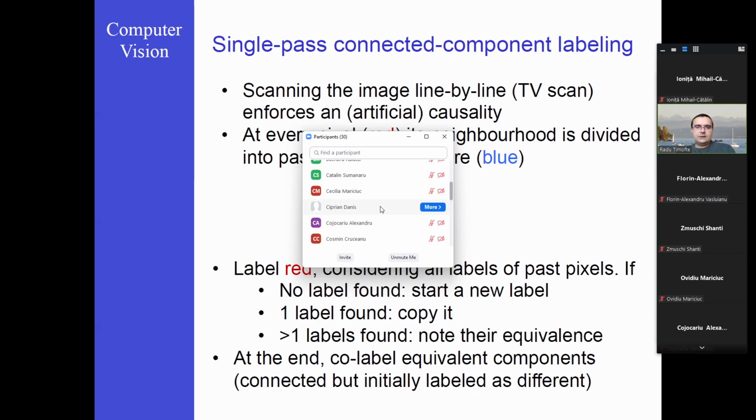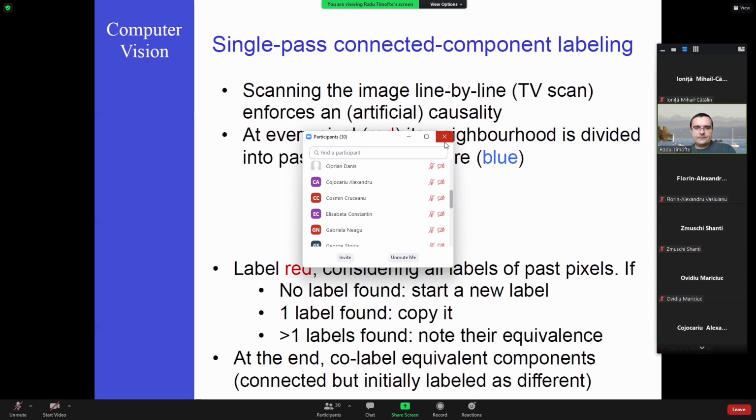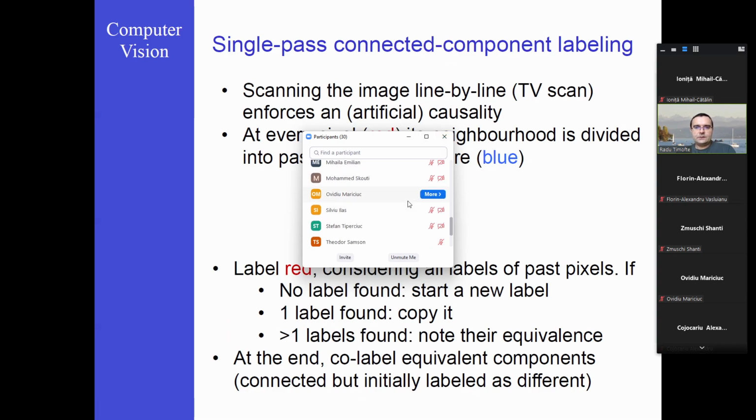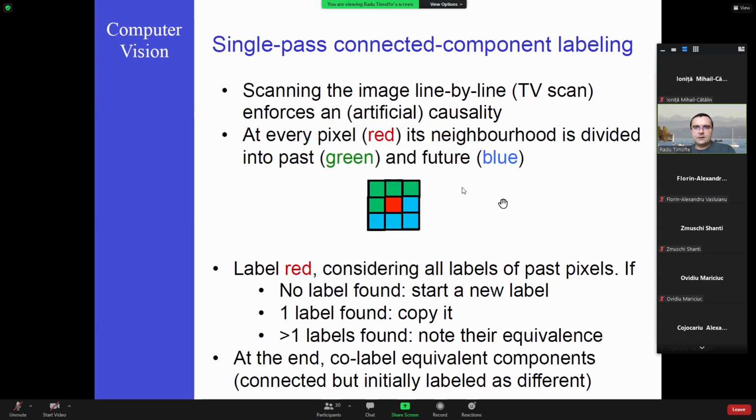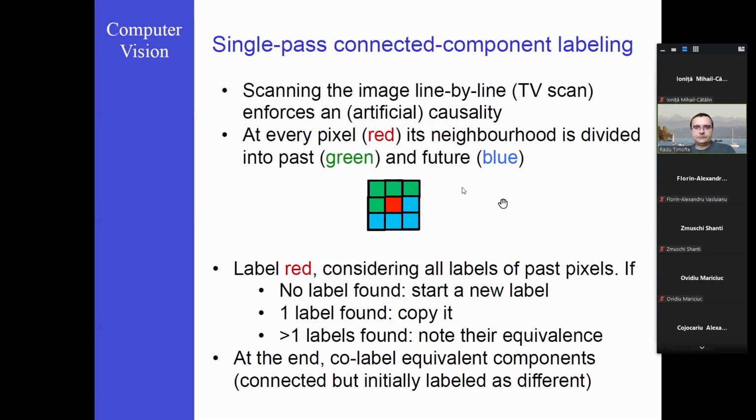Okay, so at the end of going through all those pixels, we have a list of labels that are equivalent, and we have all the pixels with some labels. These labels in the end define the connected components, and we know that each pixel will belong to just one single connected component. So we can extract back the connected components. This is a single pass connected component labeling algorithm defined for an image.